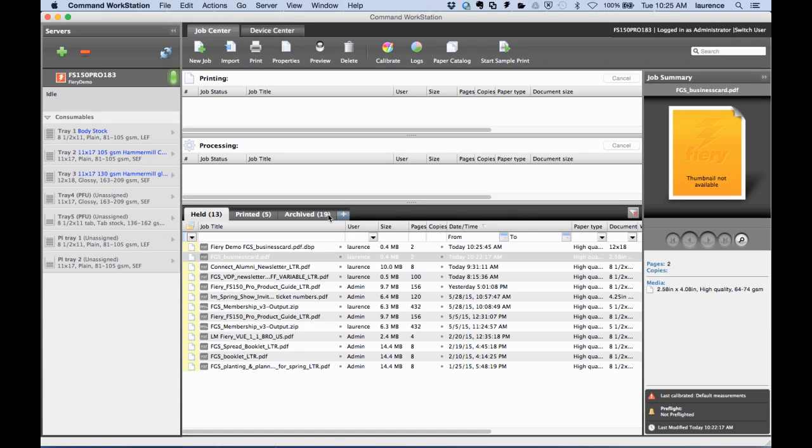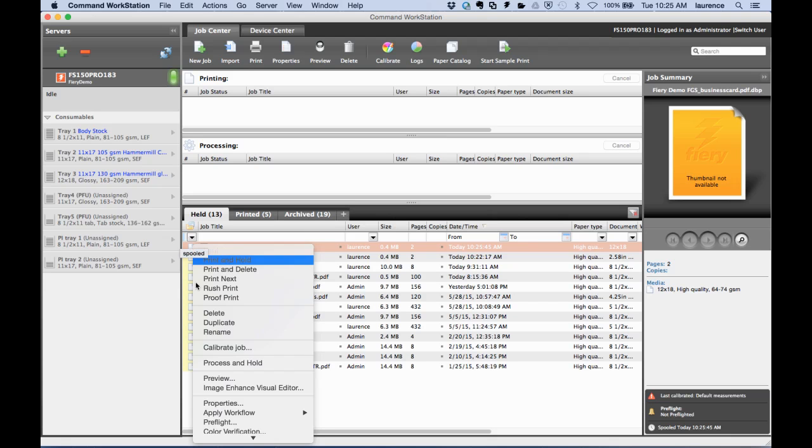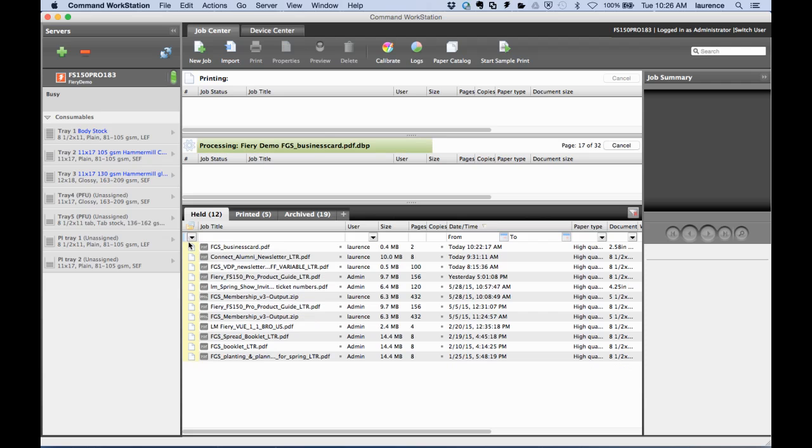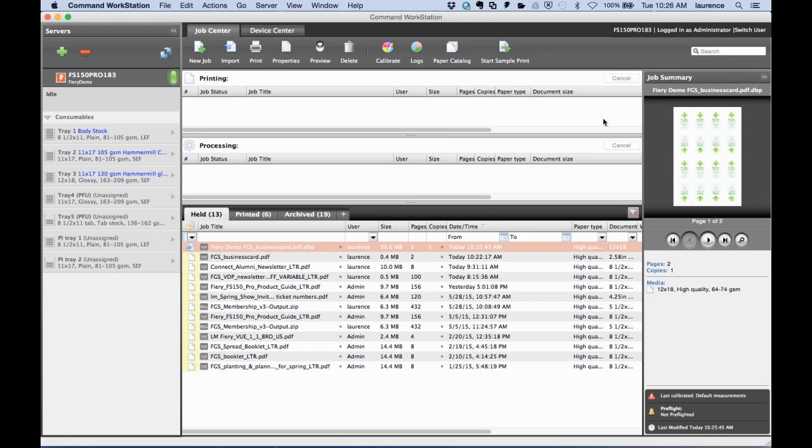Impose saves my changes and sends the file back into the Fiery Command Workstation hold queue above the original file, where I can then use Fiery Process and Hold to rip the job, put a copy back in the hold queue where I can then do a soft proof for page layout and accuracy. The job shows back up with a darker yellow area indicating it has a raster image on top of it, where I can then go ahead and preview it for page layout and accuracy.